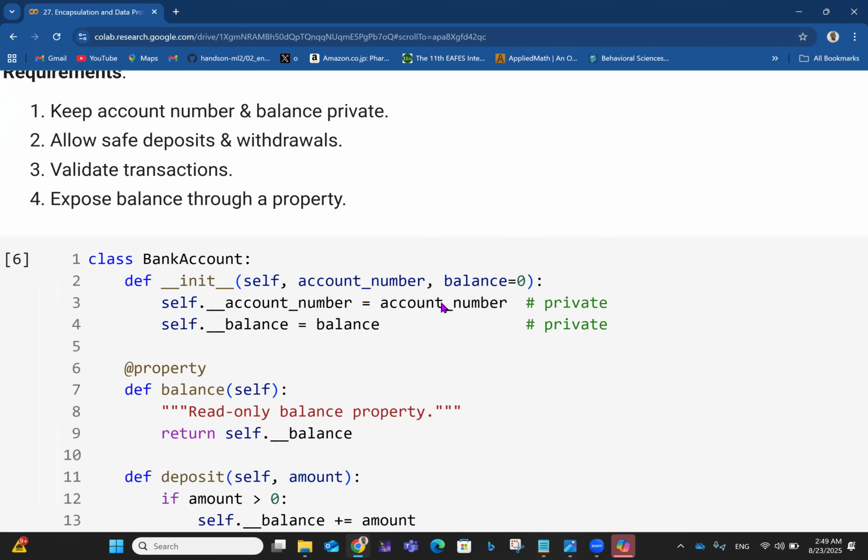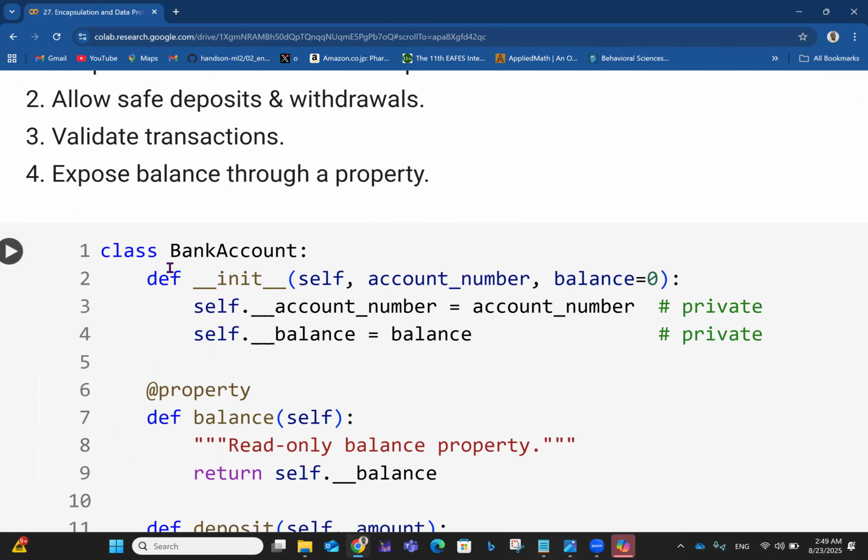Okay, let's go step by step, right? So we create the class called BankAccount, and we initialize with two attributes, account number and balance. The default balance is 0. If there's no money in the account, of course, the default balance will be 0. Then we make this private, so we have self double underscore account underscore number equal to account number. That means this account number cannot be accessed directly because it is private.